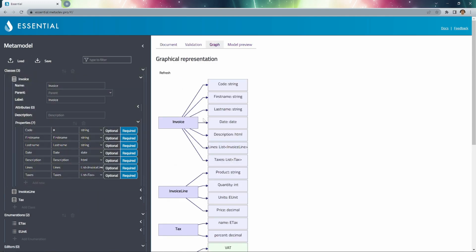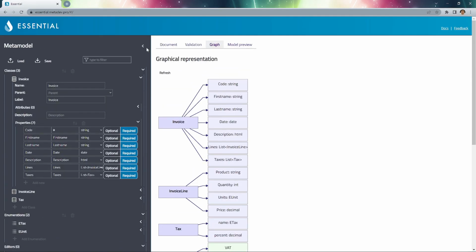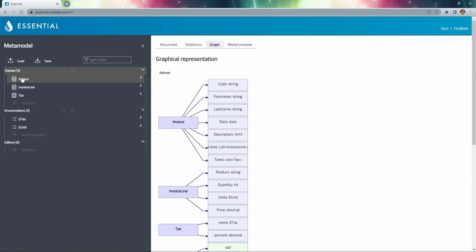So there is also a graph showing the meta model. In this case, an invoice is composed of these properties. Invoice has a list of invoices, and invoice line has this. So this is a visual exploration of the meta model. Of course, we can grow the meta model, add classes, enumerations, and so on.